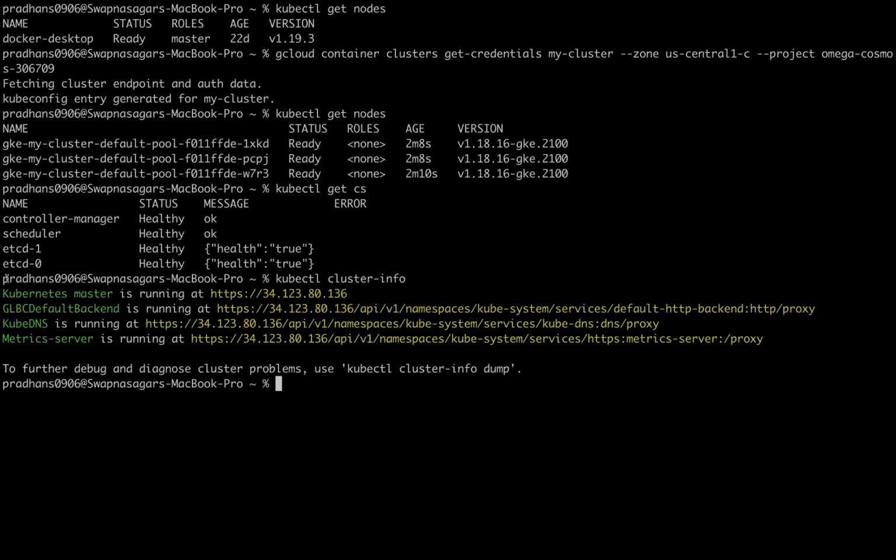So it is currently running everything on these machines, but you do not have any access to that. You cannot do anything there; you can only manage or deploy everything on your worker nodes. Cool, understood?